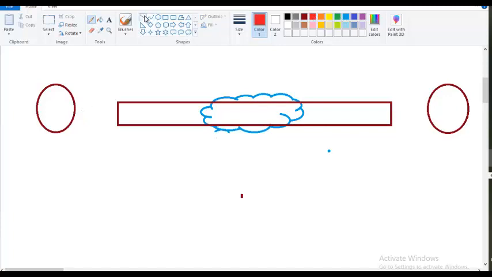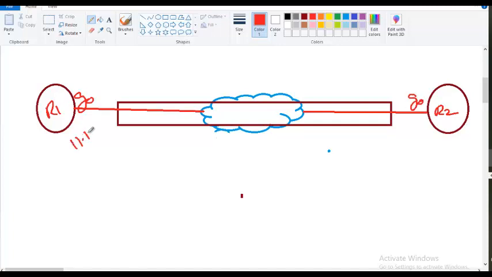As usual, we have a WAN interface connecting to the cloud. Without this WAN connection, you will not be able to negotiate with R2. That's not possible. So you still need the G0/0 interface, 11.1.1.1, 77.1.1.1.